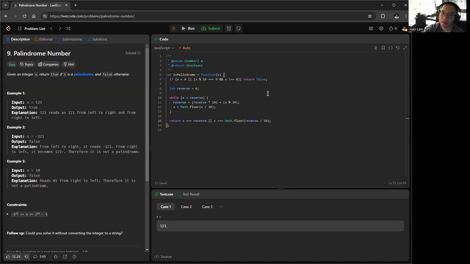Okay, and the time complexity would be log of x, log base 10 of x, because we are in base 10. We can make the number 10 times bigger, but we only have to go one more iteration, because we just keep dividing by 10. Just like in binary search, when you keep dividing the input by 2 every time. So it would be log of x base 10.